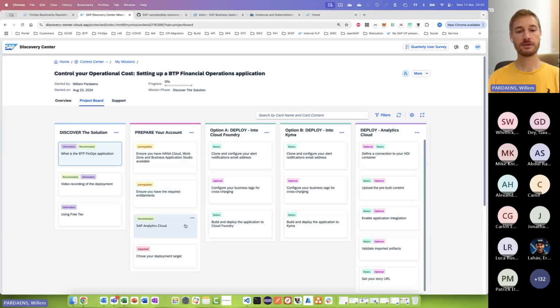And then it's quite important to choose your deployment target, because if you look a bit further here, there's option A, deploy to Cloud Foundry, option B, deploy to Kyma. So both options are available to you, depending on your preference, depending on your standardization in your organization, if you chose Cloud Foundry or chose Kyma to centralize your app deployments. Both are possible. The steps to deploy them are slightly different. Hence, there are two separate tracks and two separate options for you to choose your deployment depending on your deployment target.